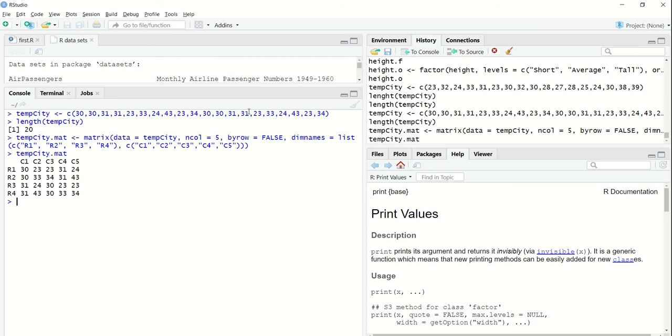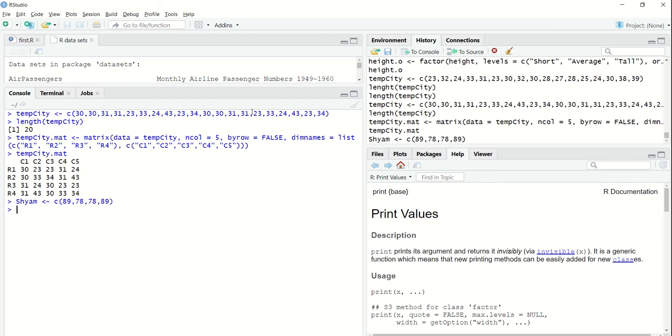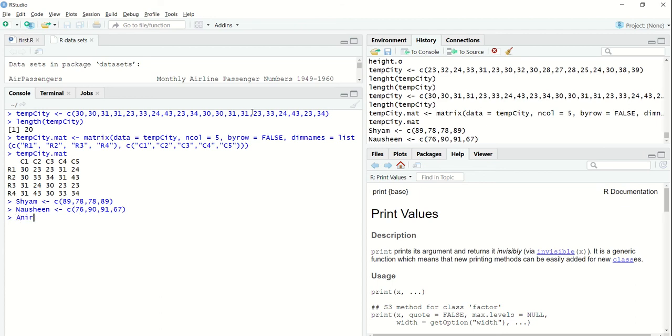Now in many cases we'll have row wise data. Say when we are processing a list of Excel files or something, then we would have row wise data. For instance, if we talk about marks of students in a class, say Shyam has got some marks out of 100. Shyam is a bright student, so let these be his marks. Next, let's have another variable, Nosheen. She will have marks like 76, 90, 91 and 67. Let's have another variable named Anirban, 78, 76, 75 and 80.